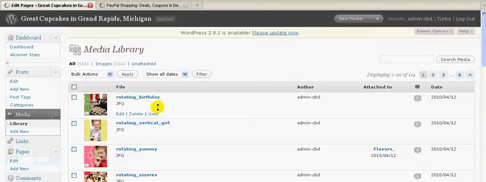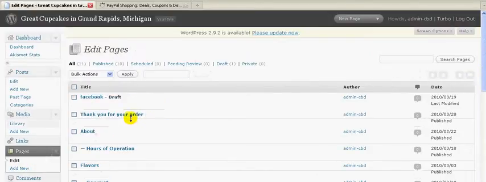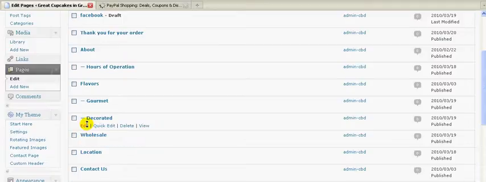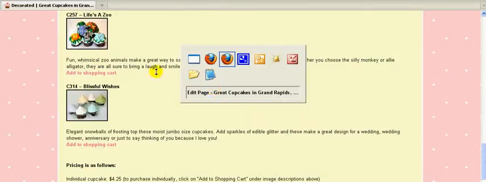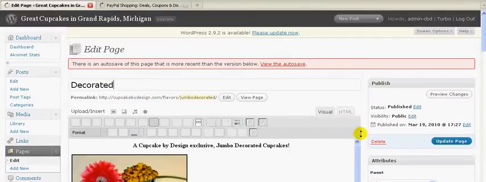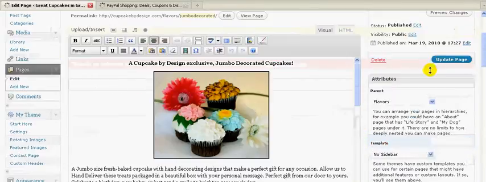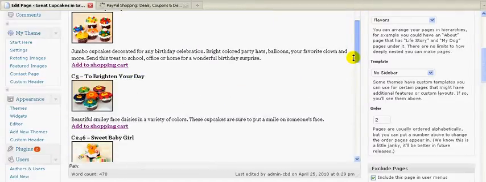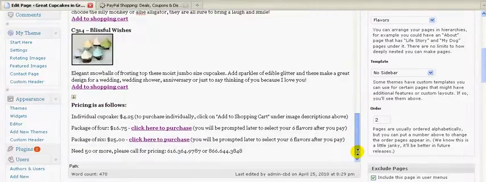So again, I'm going to go to edit pages, and I think, for example, we were putting that under the decorated page. Yeah, we're going to put it down there. You can see you're brought to the decorated page. I'm going to scroll down using my bar here. And I went down below Blissful Wishes.